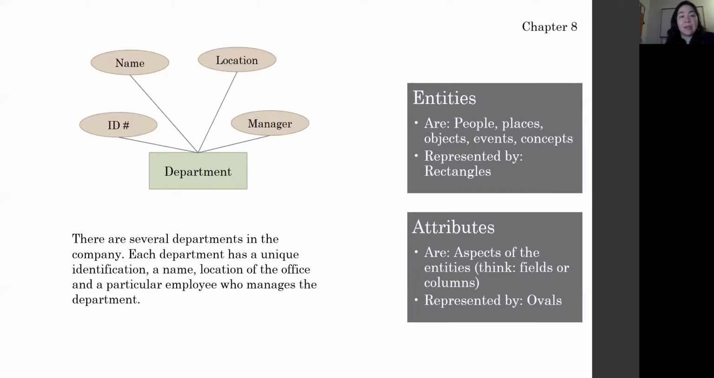Okay, so this is a picture showing both the entity and the attributes. As review, entities are basically nouns. So people, places, objects, events, concepts, they're represented by that rectangle. So here we have department. The attributes are the aspects of the entities. So these are our fields or columns in a table, and they're represented by ovals.